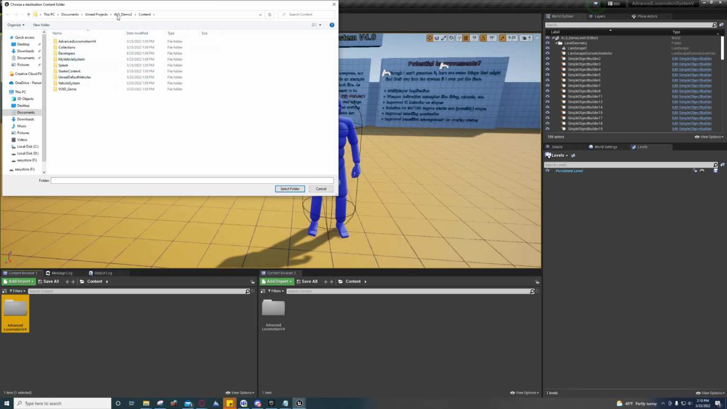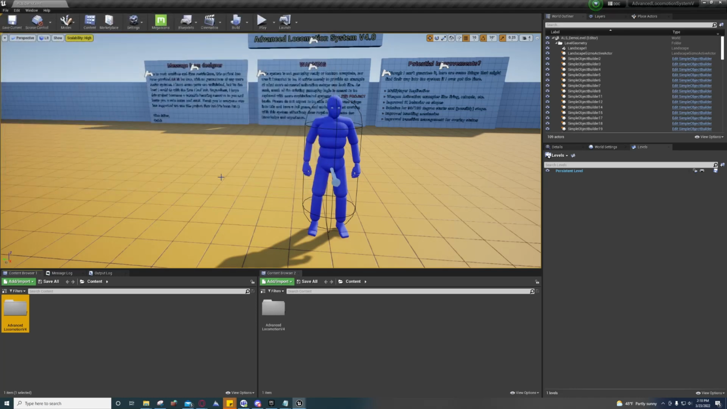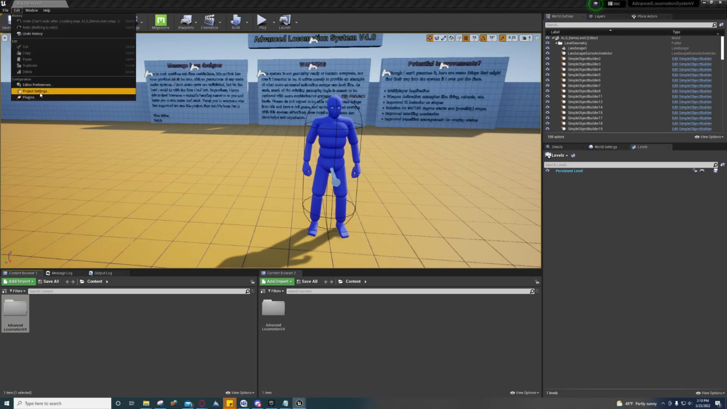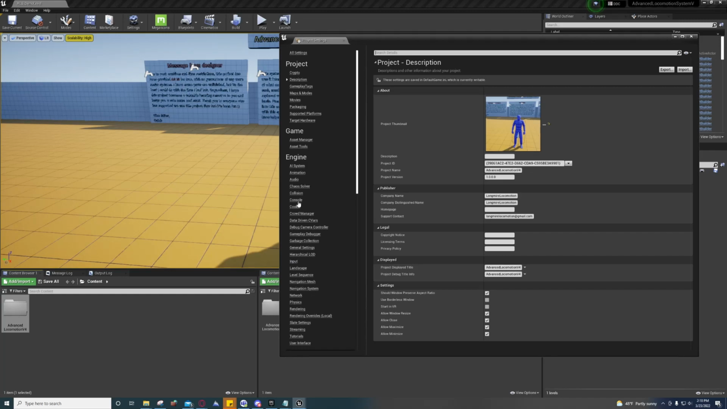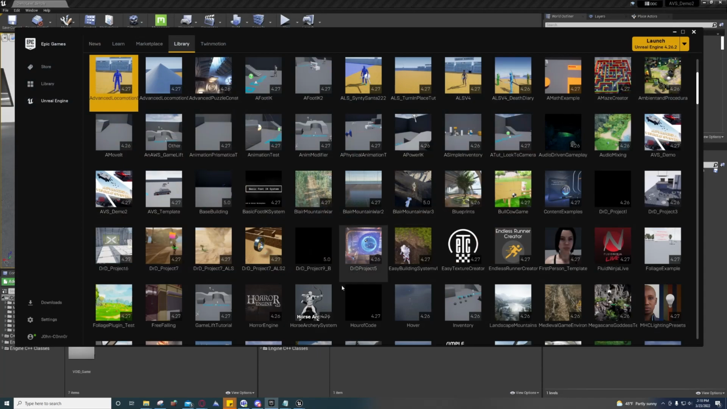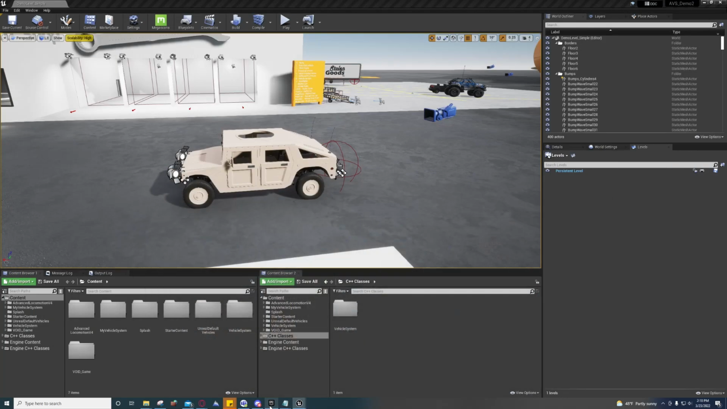So what you're going to want to do is go into the content folder, and then select that folder, and it'll migrate it for you. So with that out of the way, I'm assuming you've already exported the input and the collision settings here. I'm going to go ahead and exit out of this. We don't need it now. So over here, you should now have the Advanced Locomotion V4 folder.